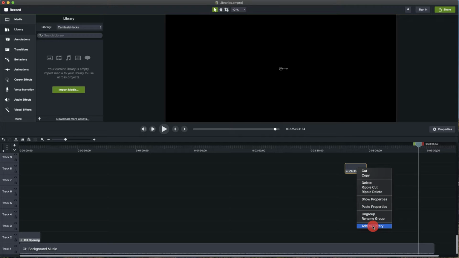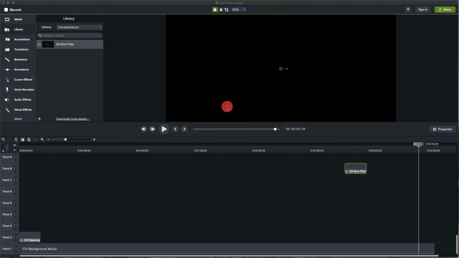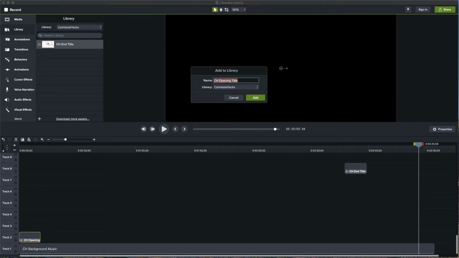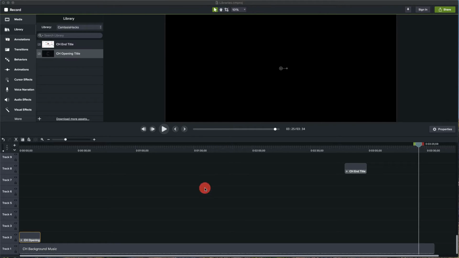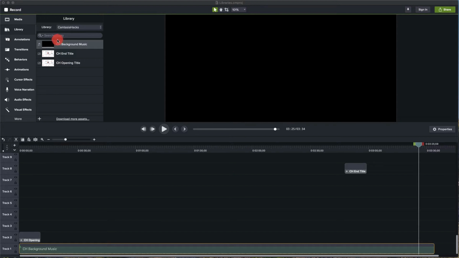I'm going to say add to library. It's already named based on the name of the group, and just make sure you choose the correct library here. I'm going to do the same thing on the opening title: add to library, CH opening title in the Camtasia Hacks library. Great. I'm even going to add the background music. This way I don't have to go hunt for it every time. So again, I right click and choose add to library, make sure it's named correctly and the correct library is selected, and add it there. As you can see, now these assets are always contained in the Camtasia Hacks library.